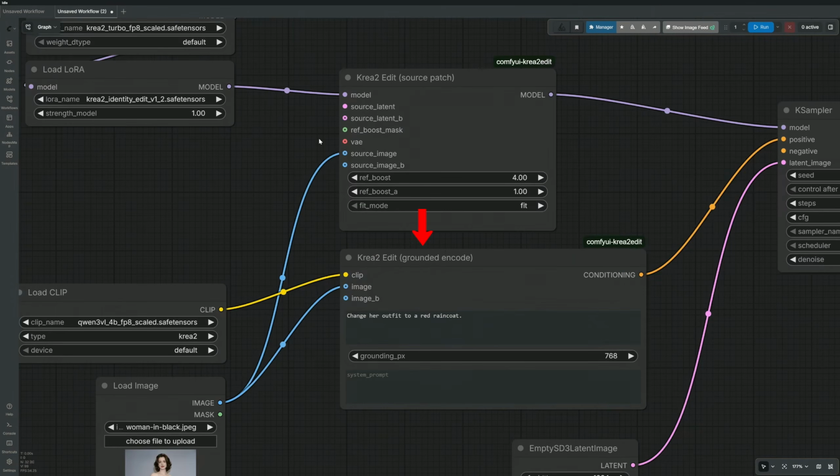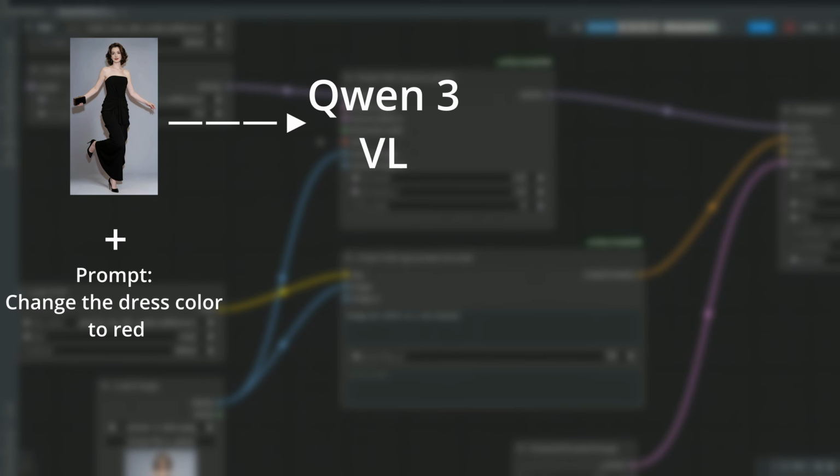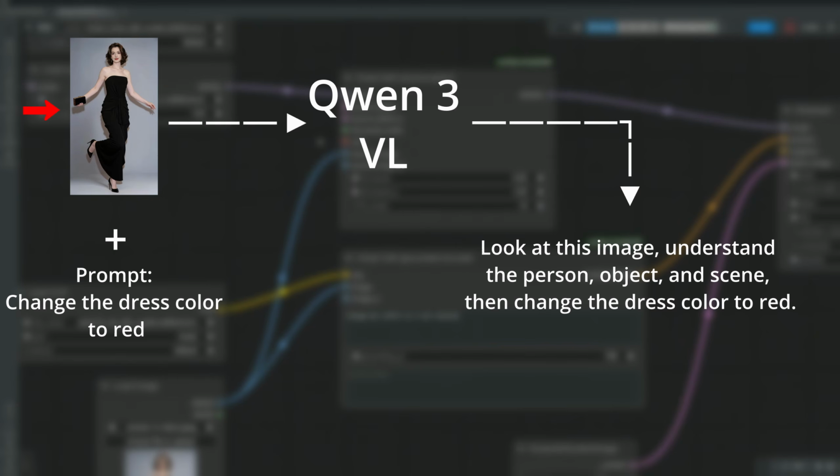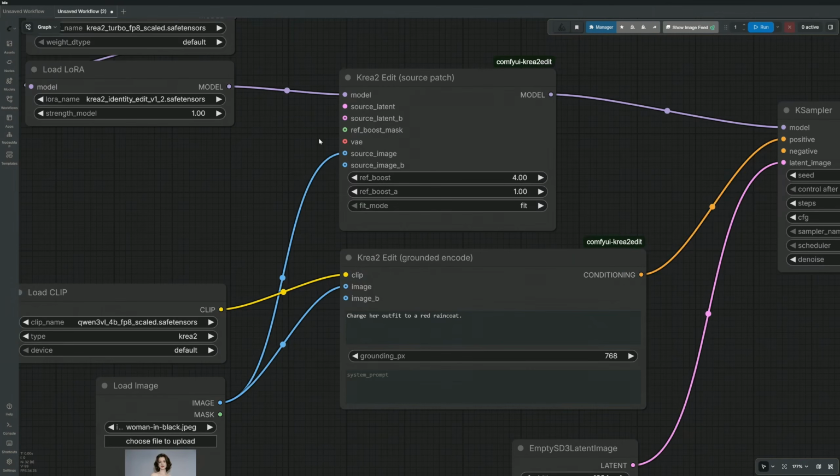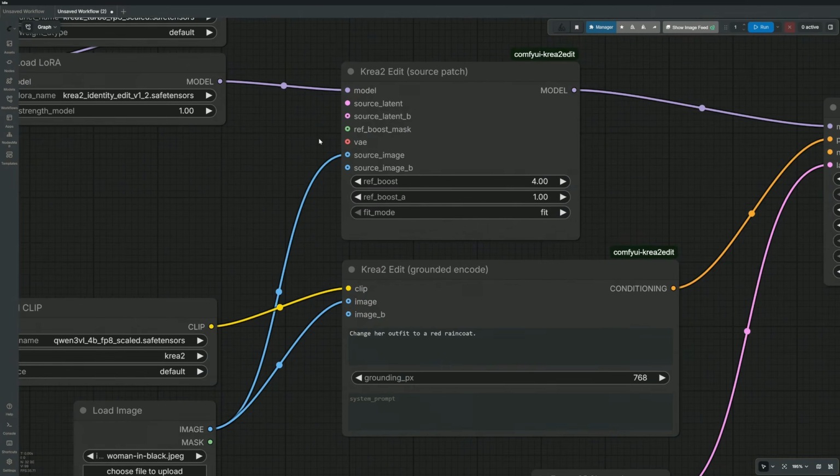The Krea 2 Edit grounded encode is the understanding node. It sends the source image into the Qwen3VL text encoder along with your prompt. So instead of encoding only a prompt like "change the dress color to red," it encodes something closer to "look at this image, understand the person, object, and scene, then change the dress color to red." The source patch node helps preserve appearance. The grounded encode node helps the model understand what part of the image your prompt is talking about.